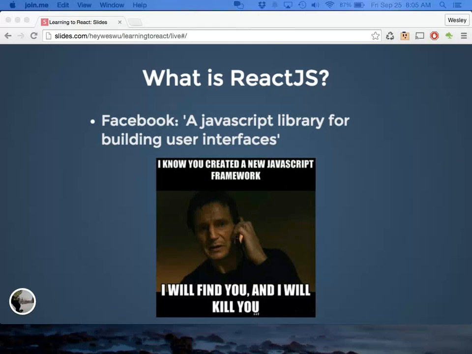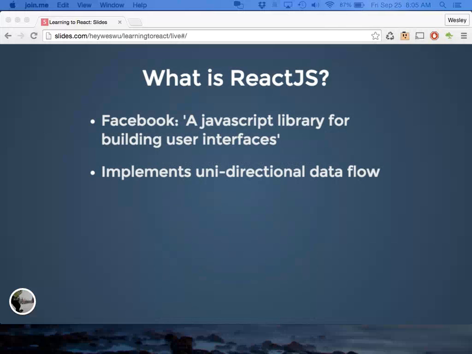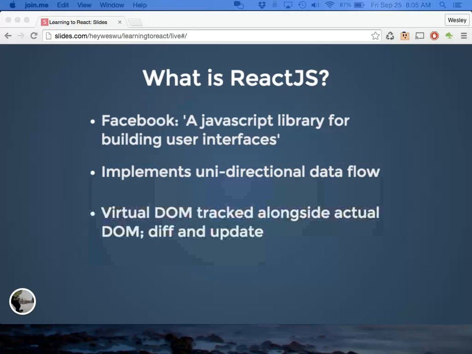So when you hear that, I know some of you might feel like this. Another JavaScript framework. Liam Neeson also doesn't appreciate it. React is also a library that implements unidirectional data flow. This is one area in which it sets itself apart from some of the more popular ones out there today.